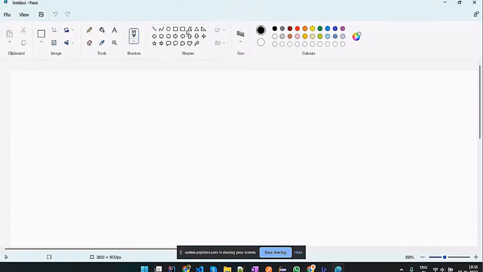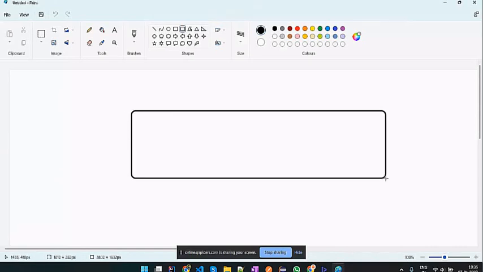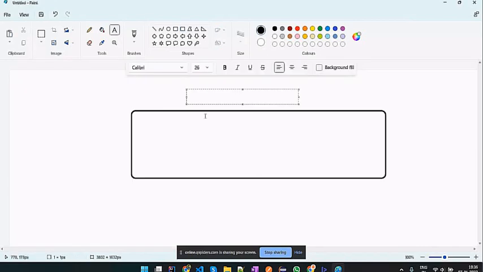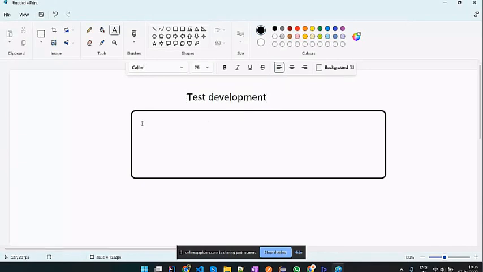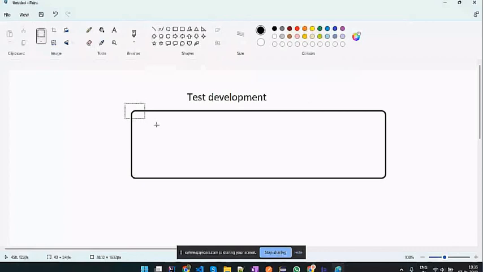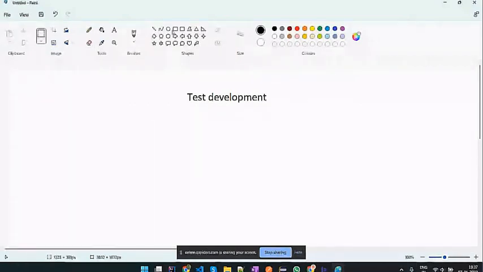So if I have to explain the framework, see, the framework is nothing but what we'll have in a real-time or actual automation framework. We will have one test development, okay? That is where we develop all the scripts. Now within this test development we will be having a lot of scripts. Let me make this bigger. This is one test development.